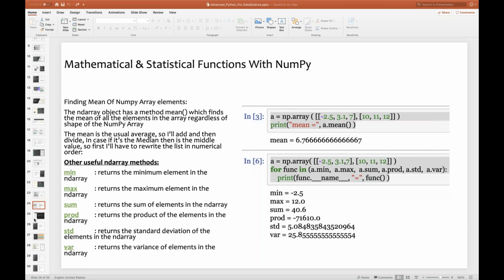Most people get confused, and to be honest, even I once confused mean and median. To clear that confusion, I have added one line here. Mean is the usual average, so I add and then divide. If it is median, then it is the middle value, so first I have to rewrite the list in numerical order and take the middle value. That's the difference between mean and median. I repeat, mean is the average: first sum up all the numbers and divide by the number of numbers. Done deal. If you're dealing with median, put the numbers in numerical order and take the middle one, that will be the median.